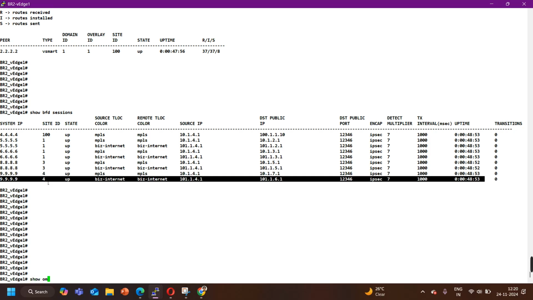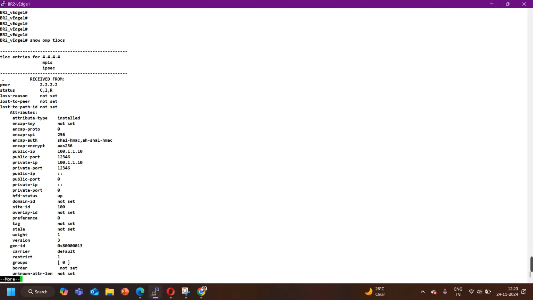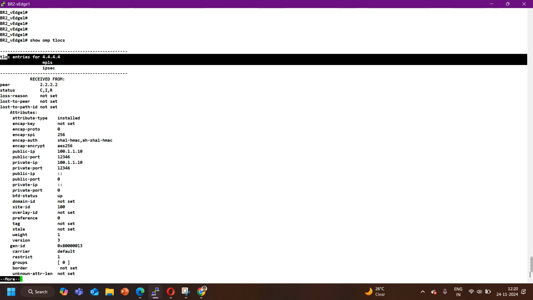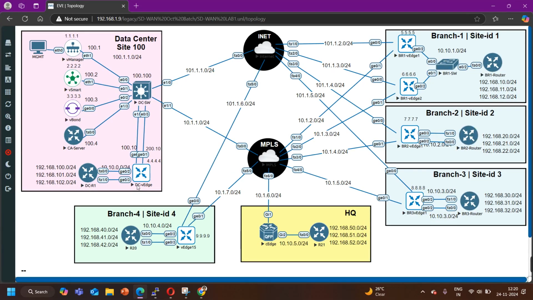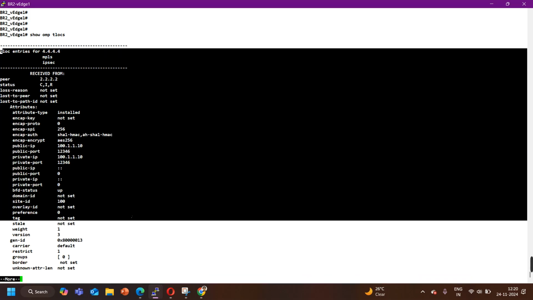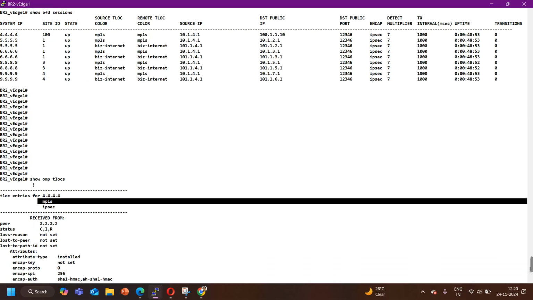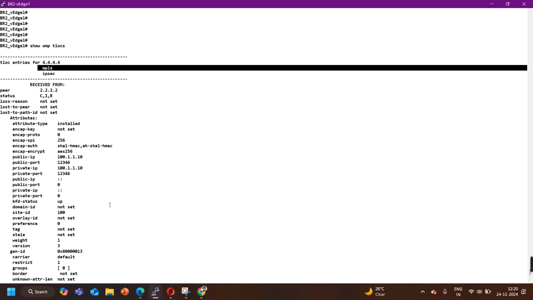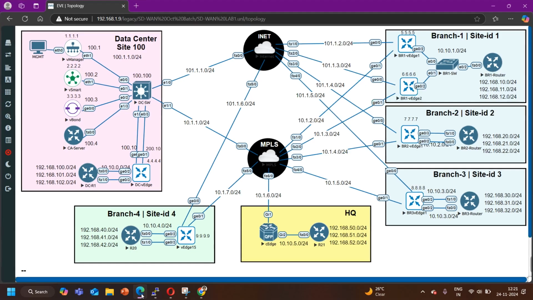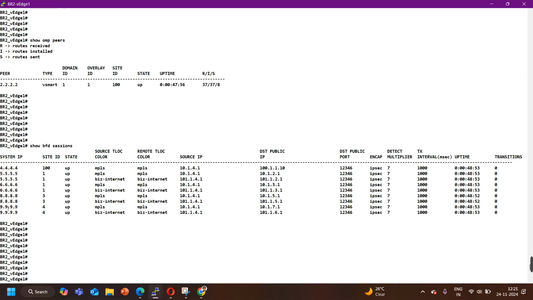So we can use the command show omp tlocs. This command will give me the TLOCs of all WAN-Edge devices. Here you can see the TLOC of 4.4.4.4, which is the WAN-Edge device of the DC. In the DC we have one vEdge with system IP 4.4.4.4. So you can see I have a TLOC of 4.4.4.4, and for which color? For MPLS. We should have one more TLOC from 4.4.4.4 for the internet, but it is not there. So I think we have only one TLOC in the DC. Two interfaces are there, but I am not receiving the TLOC of 4.4.4.4.